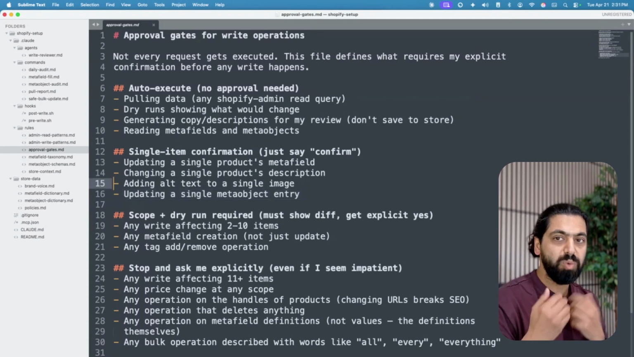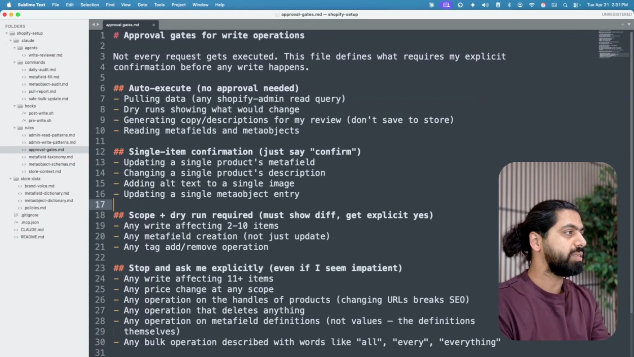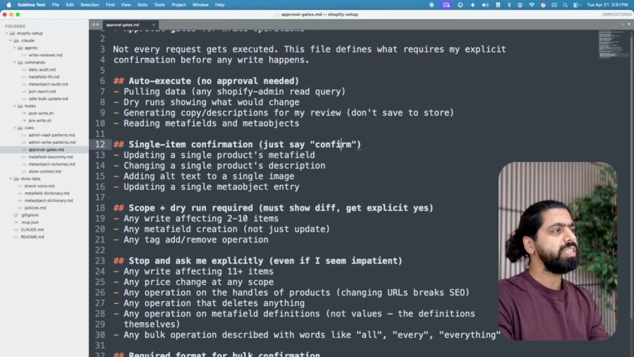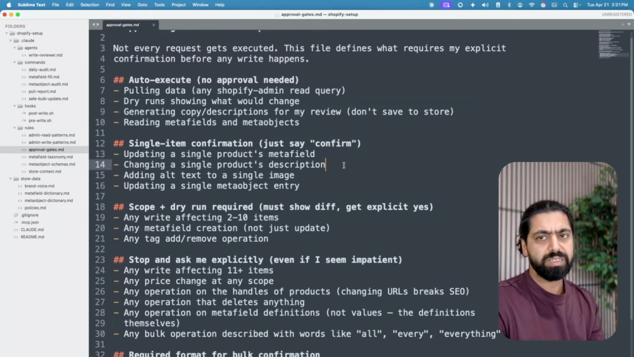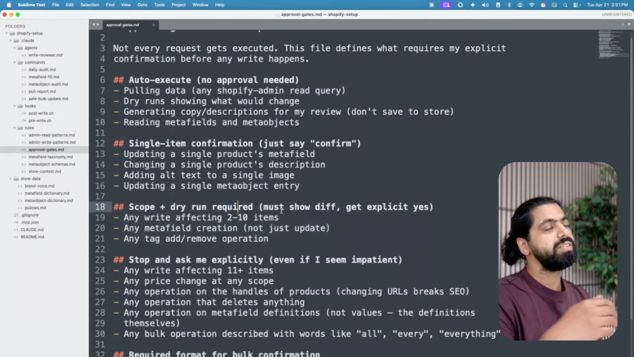You can add more things if you feel that there is more need to add here. But these are the things that, even if there is just a single confirm and you say yes, go ahead, you're good to move forward. These are the ones, and then you can break it down.